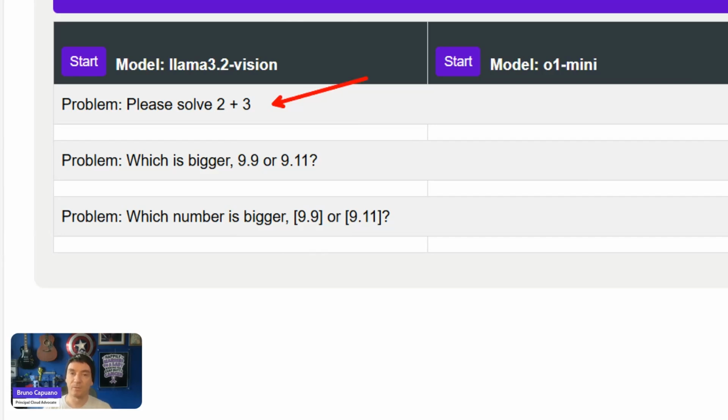And we have 3 very simple problems to solve. First, just an addition, 2 plus 3. Then, which number is bigger, 9.9 or 9.11? That is super easy for us, but it literally tricks large language models. And then the same question with a small change: which number is bigger, 9.9 or 9.11, in brackets? Because with that small context, we literally help the model.